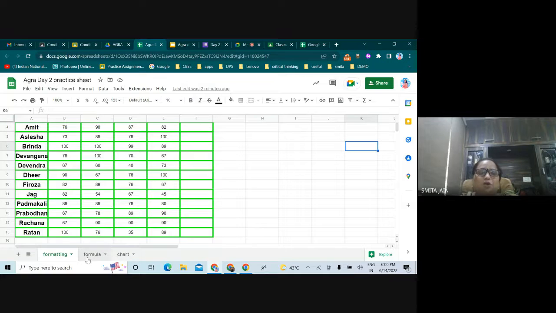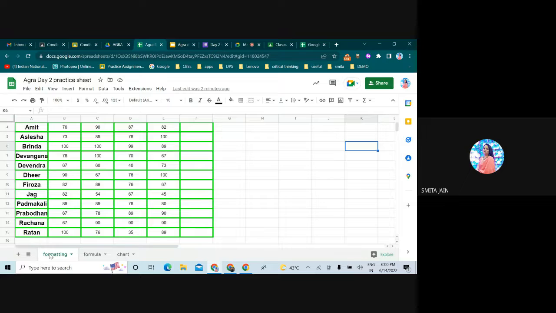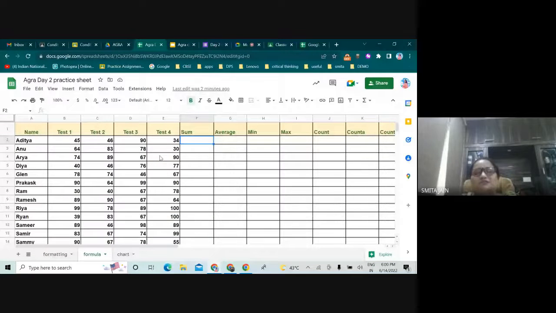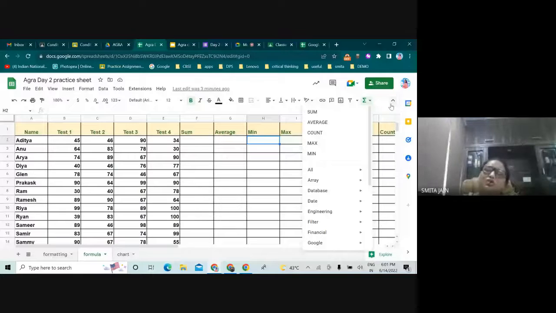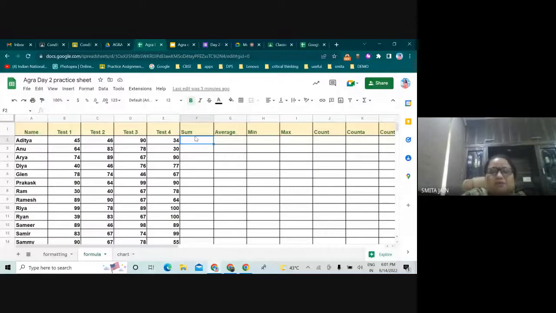Now coming to formula part. Now this is the same sheet. Now use a formula here. I have all the test marks. I have to total it here. So what I will do, I will use a formula here. So how to go for the formula? You have an option from insert. But before using this, you should know what formula or what function is used for that. So is equal to, sum is used for totaling.